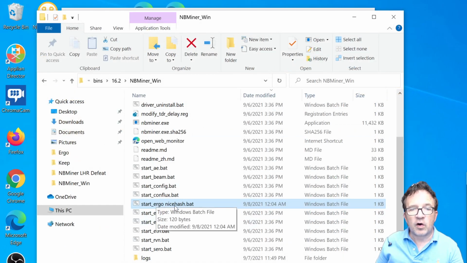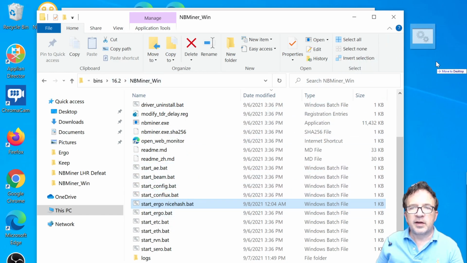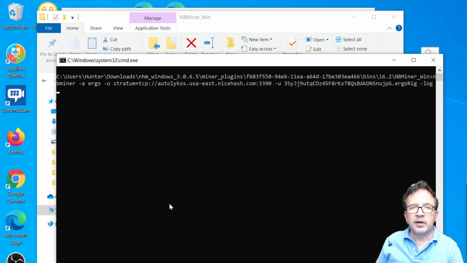And then we have this start Ergo NiceHash batch file. Before I go anywhere else, because this is in a complex path, I'm going to make a copy of it right onto the desktop. Create a shortcut here so I can easily get to it later and just double click it to mine. So let's start doing it right now. I'm going to double click it.